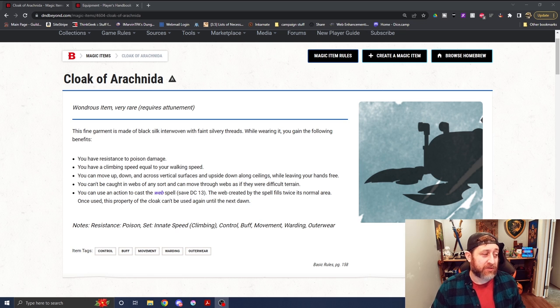But this will not only give you both of those, it will also give you resistance to poison damage. So in theory, if you were to happen to luck into the Cloak of Arachnida and a Blast Scepter, just with those alone, you'd have resistance to poison, lightning, and thunder damage. This also gives you a climbing speed equal to your walking speed, and as such, you can do spider climb walking on any kind of vertical surfaces. Also, you can't be stuck in any webs or difficult terrain caused by webs, and it also gives you the ability to, as an action, cast the web spell that is limited to once until the next dawn.